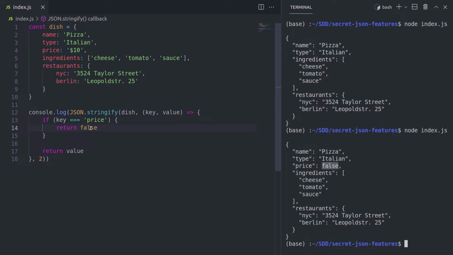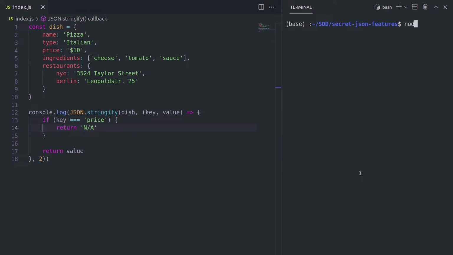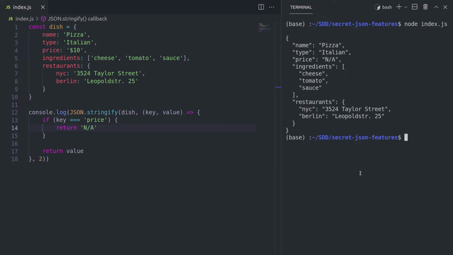So whenever you put undefined, it actually skips the value, but you can also put false or any other string, for example, not available, n/a, and let's run the file again. And you're going to see that it assigned n/a to price. So it kind of works as a modifier and a filter at the same time.